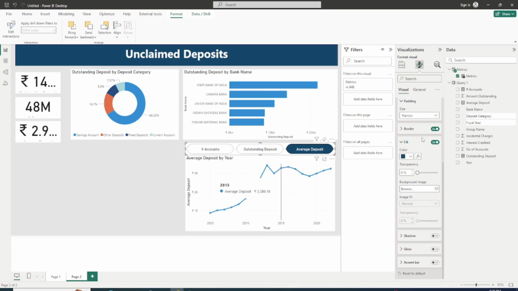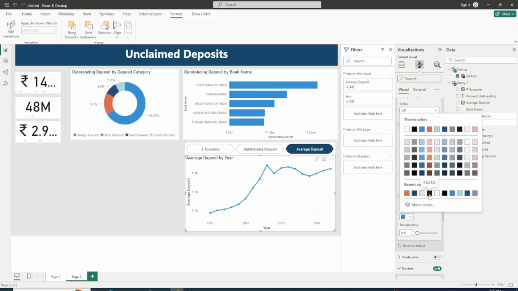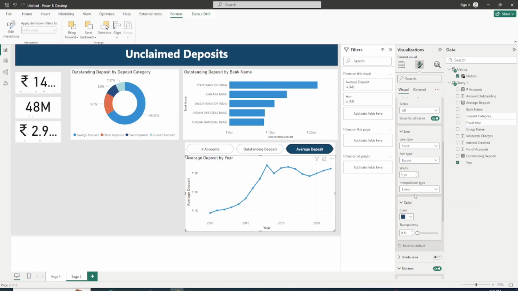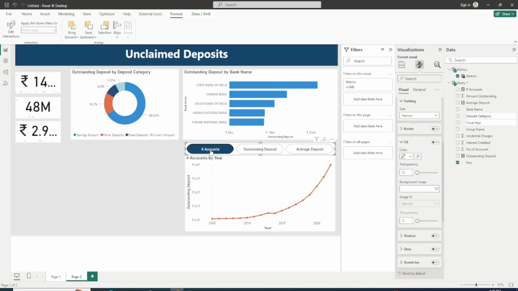For this one also I want to change it to a different color. We can make use of this one. Right. Now we can check again. Outstanding deposit, it's showing in a different color, and accounts is in a different color now. Now we completed all the visuals except one Q&A visual. Let me add that as well.